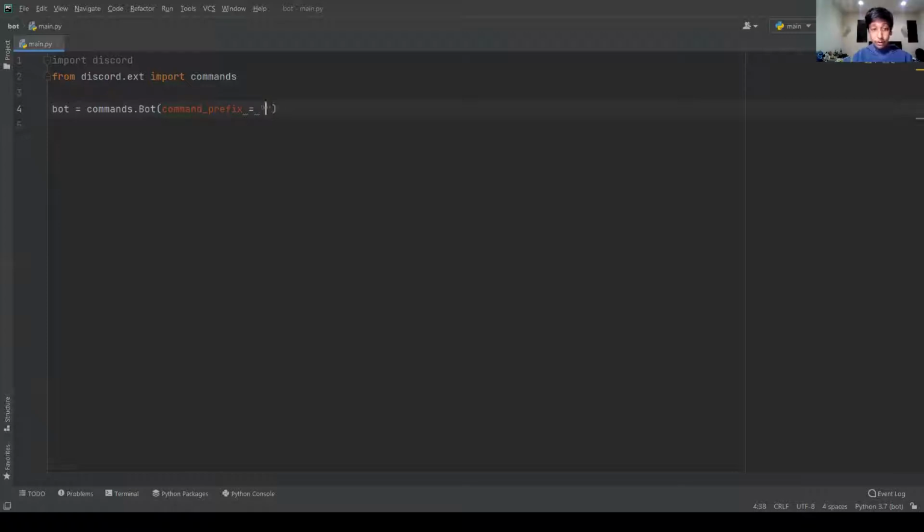It can be a question mark. It can be an exclamation point. I like this caret, though. It can even be a dot. I like the caret because it's most often never used. So that's why I like it.